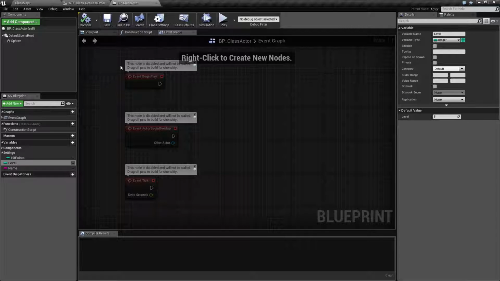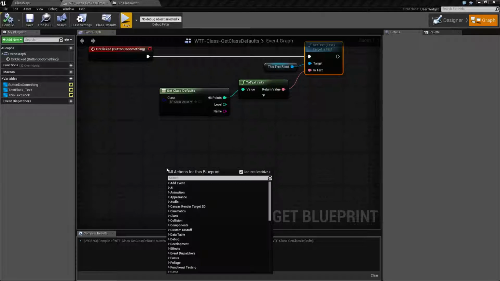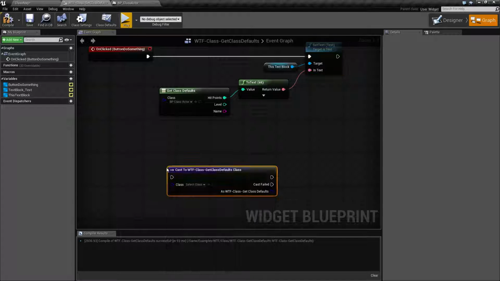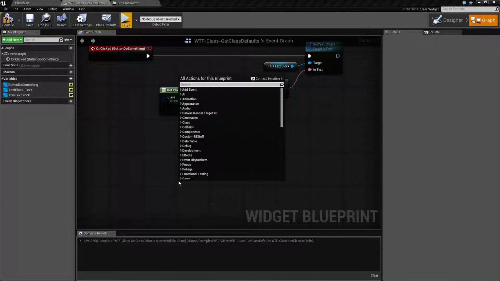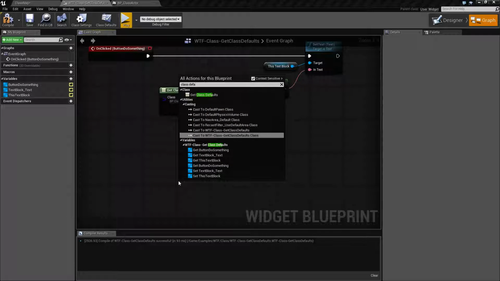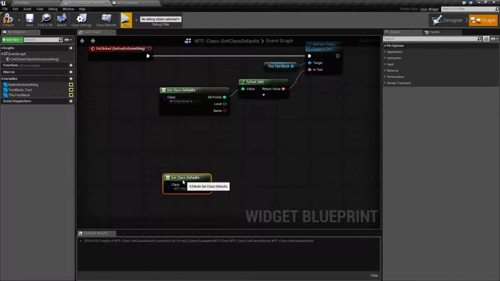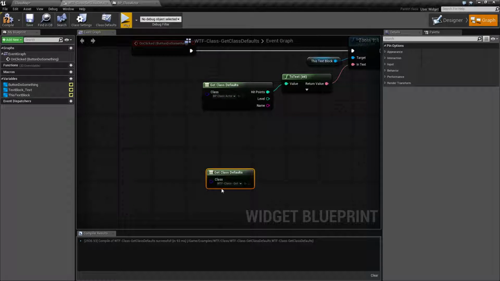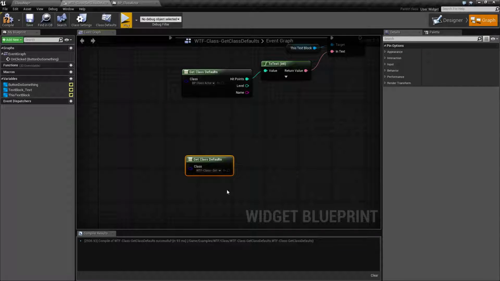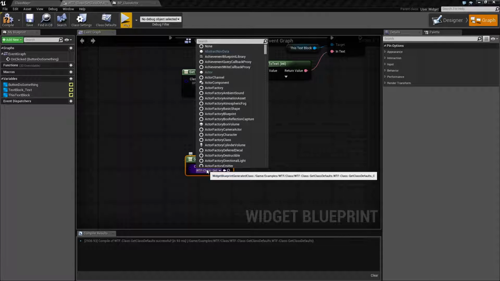Now, the node itself, let's type in class defaults and select the correct one, class defaults. We'll be under class, get class defaults. And by default, it's going to come up with itself as the class and nothing for the output. It's a dynamic node. It's going to change itself based on whatever it's set up to. And it's going to take in a class.